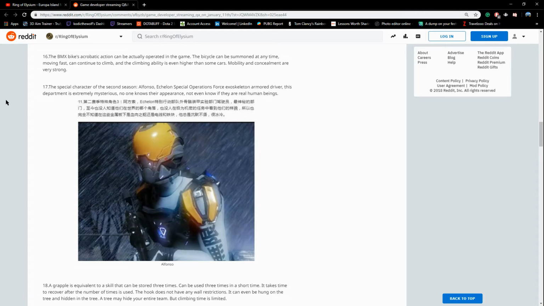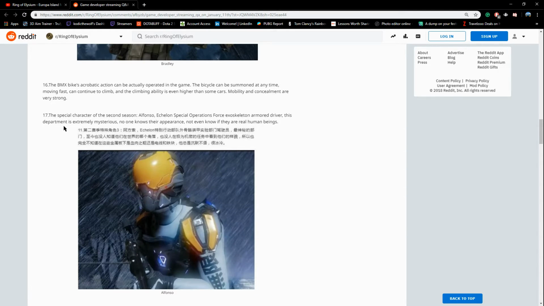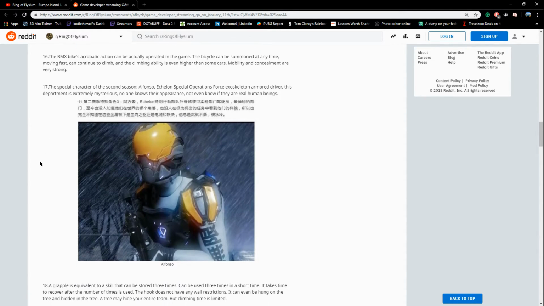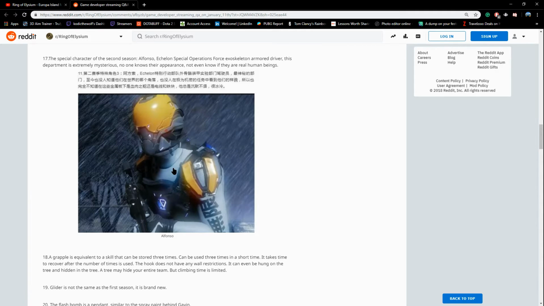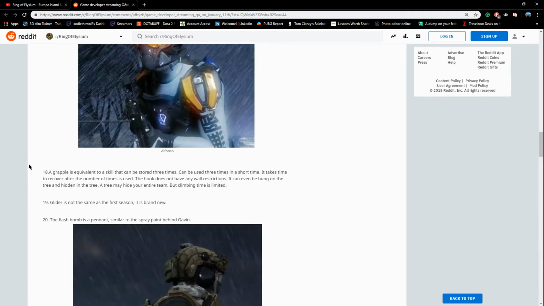This is what I think is cool, Alfonso, the third person, the grapple hook, the person that I am so stoked to play. The special character is Alfonso. He's an exoskeleton armored driver. They're really mysterious, is what they're saying in their department, and that they don't even know if they're real human beings. So for all we know, this guy's a robot, which I think is kind of cool.